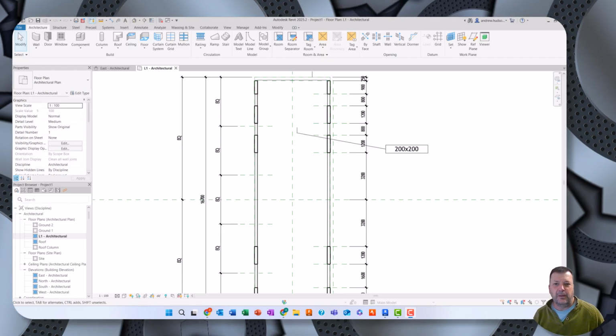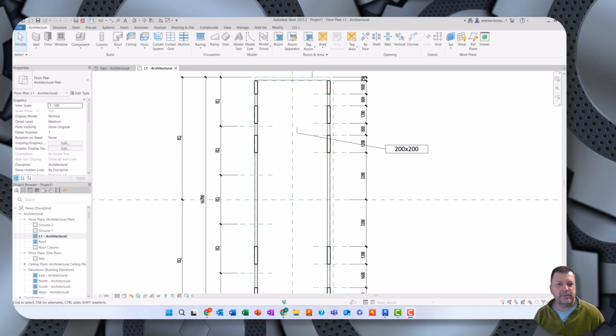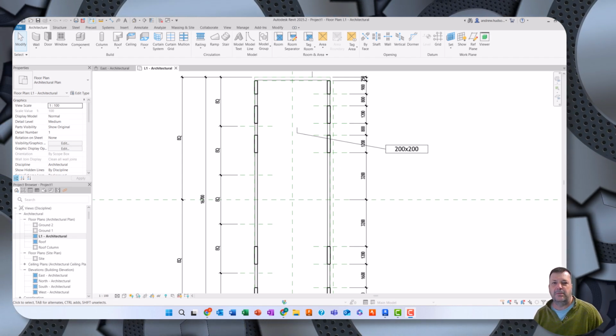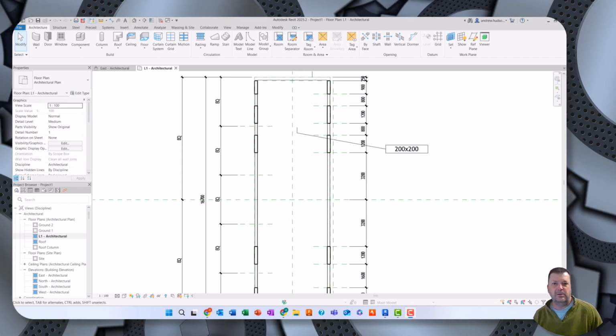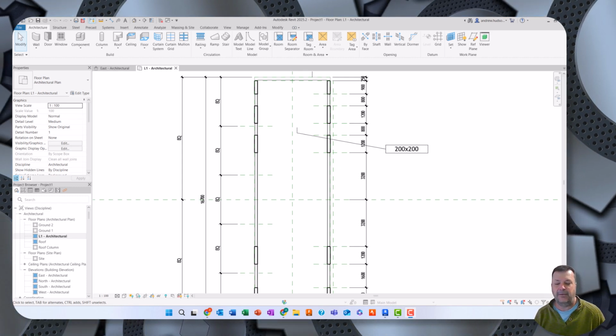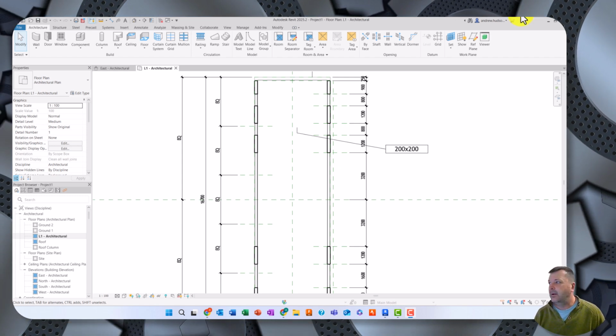So in this video, we're going to look at putting the columns in. We've got two lots of columns. One is on the corners of the main building, and then we've got the slanted columns on the external that's going to hold the chains for support. All right, so let's jump into this.